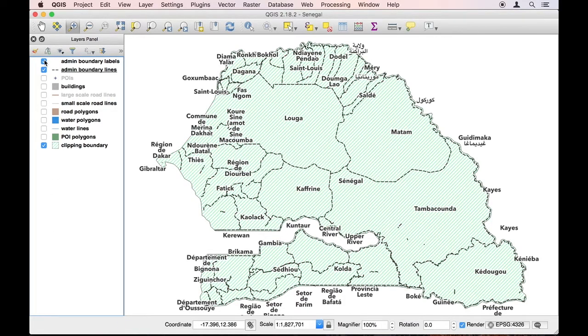There are two layers for points of interest, one for polygons and one for points. At this scale, we'll show the polygons. These are typically things like parks. When we zoom in, we'll turn on the POI point layer.